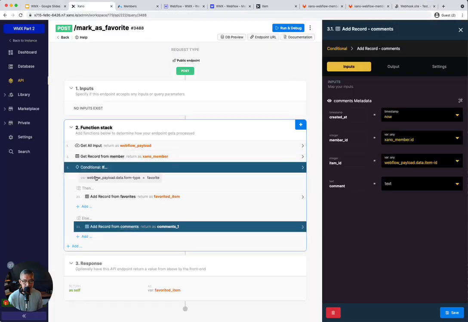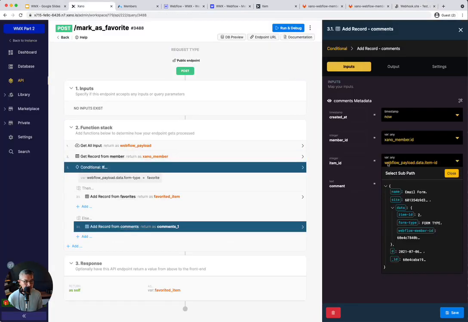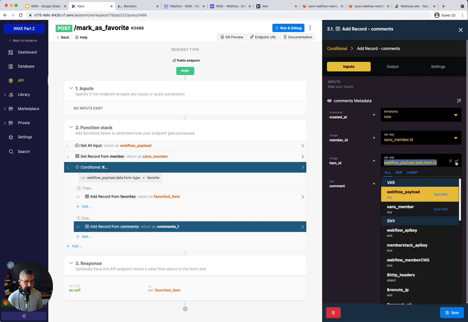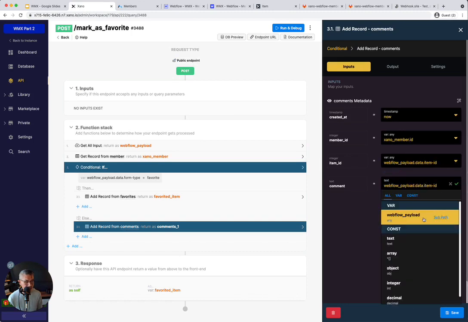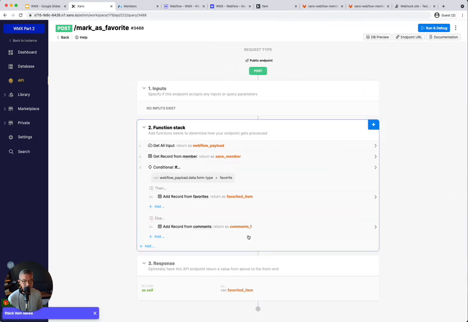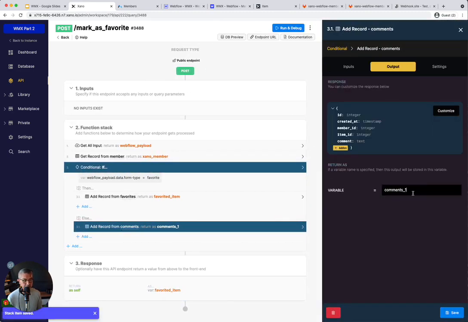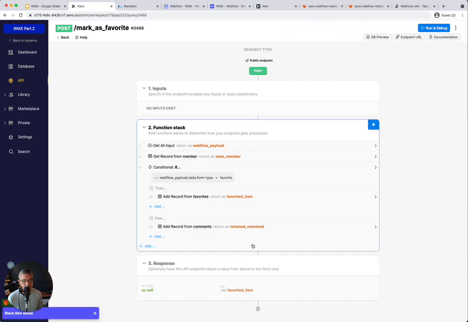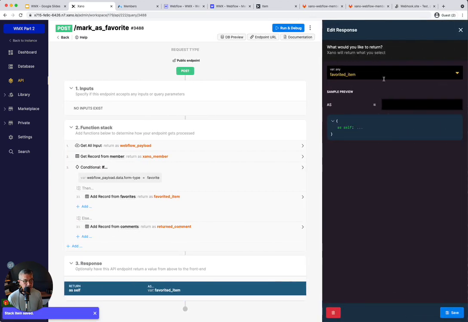So I can actually just close this, copy this, and paste it here as comment, okay? So now it's getting comment, and you want to always make sure these are listed as variables. I'm going to go ahead and save that, and I'll change the output to returned comment. Alrighty. So now that it has returned comment, I will go ahead and return that as well.